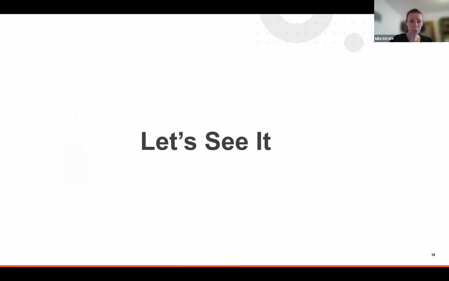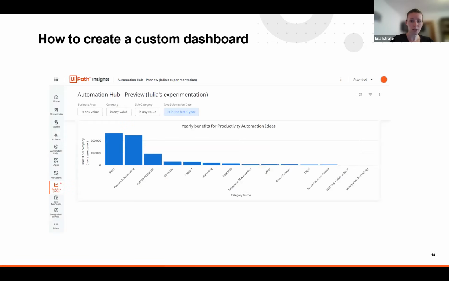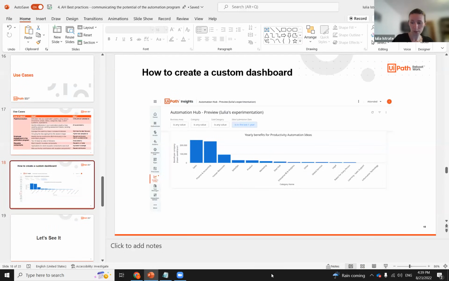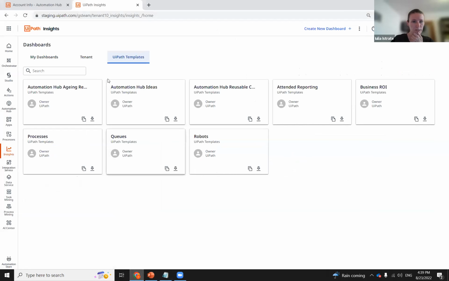And the last item before jumping towards Q&A, I wanted to show you how to create some custom dashboards. I do have some use cases, and I hope I'll finish them in about 10 minutes to leave enough room for questions as well. So I'm going to progress back to the insights part.